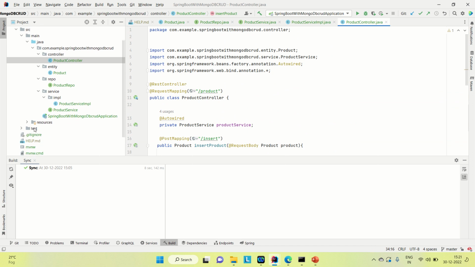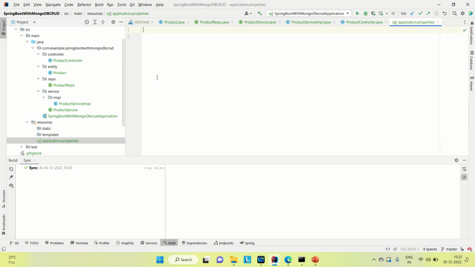Now let me come to the resource folder, and let me go to the application.properties file so that we can do the configuration that we want. So for the database connectivity, we need some configuration done from our side. So let me open the application properties file and we need to provide the host, port and the database name. So let me try to do that.